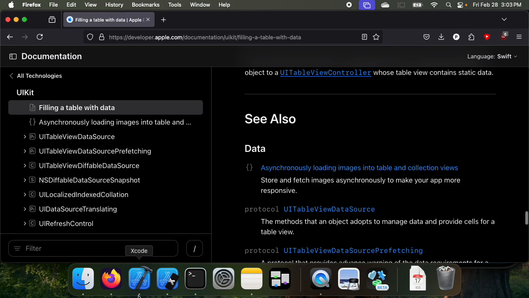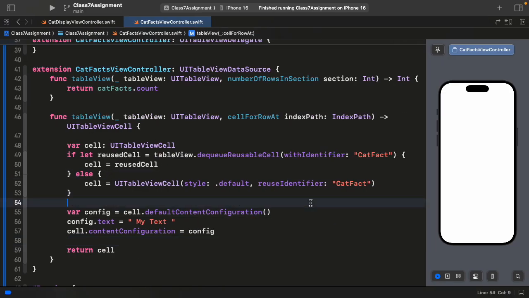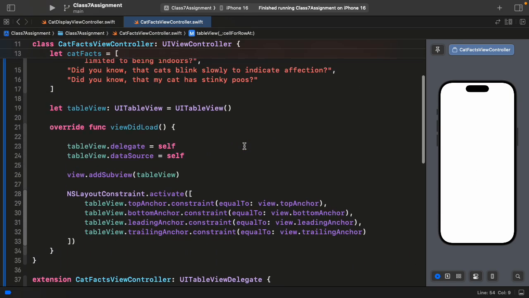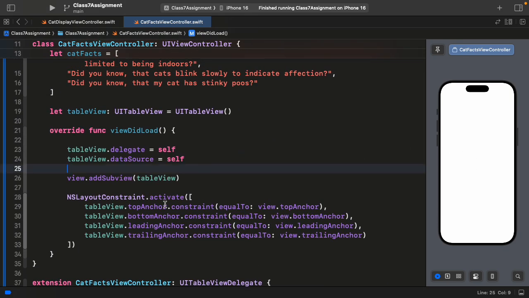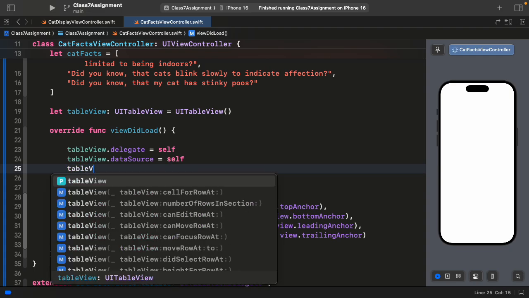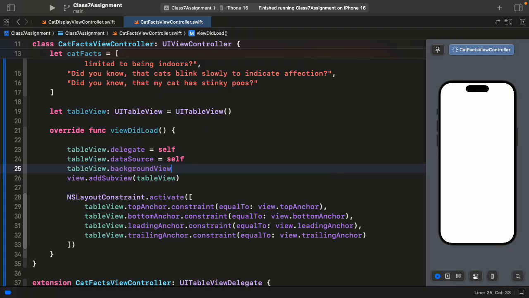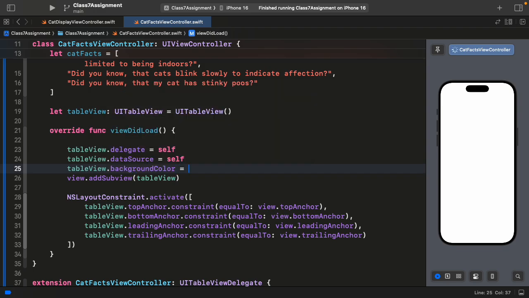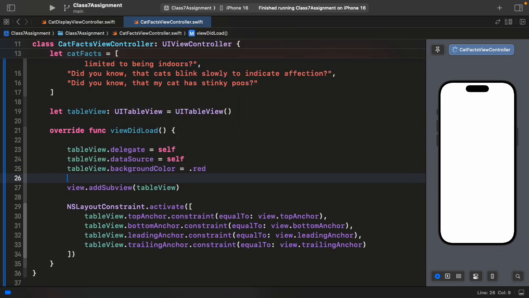Yeah, okay, cool. All right, so at this point in time, we would expect to be seeing a table view here. We're not seeing one. So let's go ahead and set the background color just to make sure it's actually here in our preview.